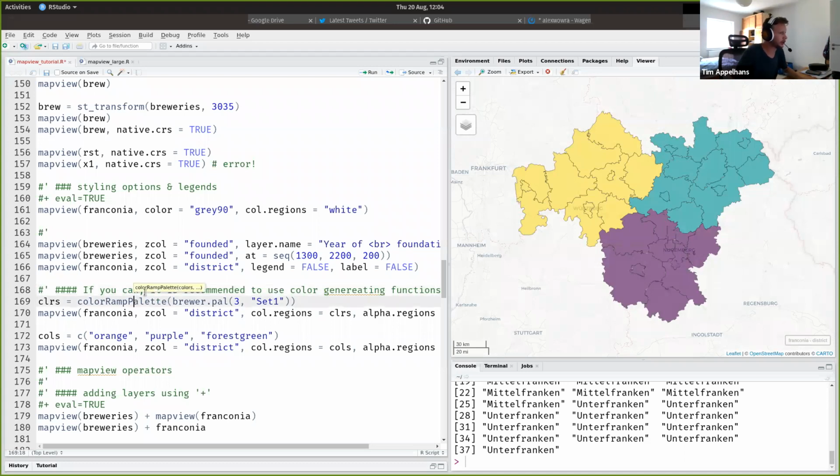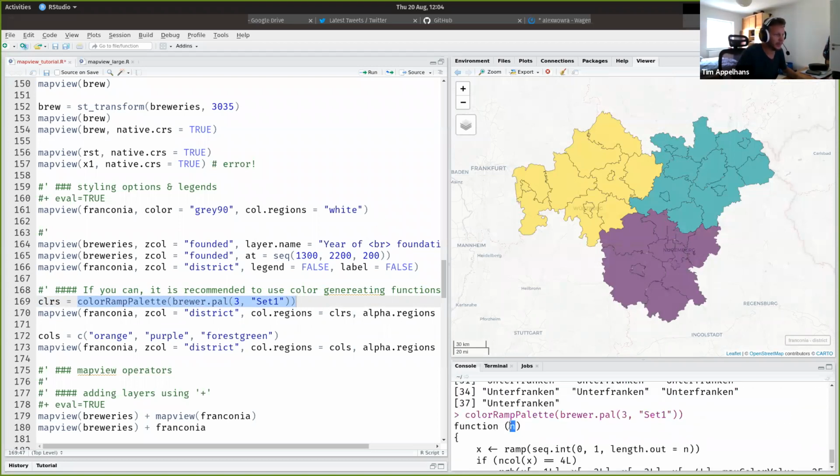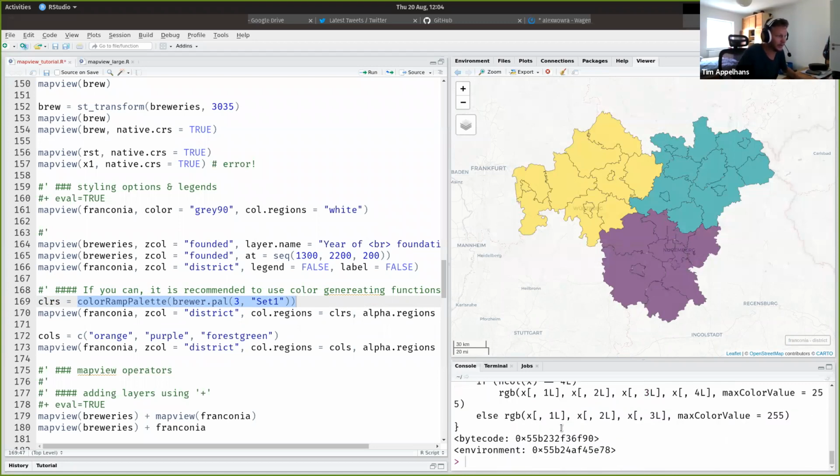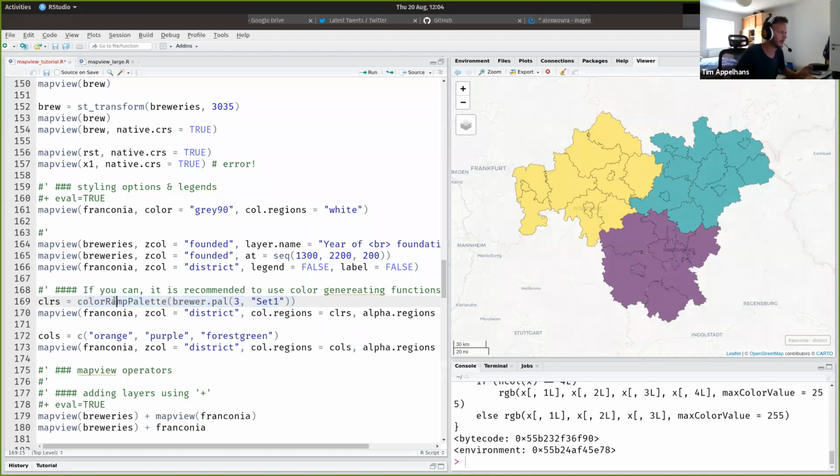If you want to change the color palettes, you can do it by creating a function that has pretty much one argument that is either called n or whatever. So it's basically a function that would then allow us to create a certain amount of colors in a certain way. And that's what I recommend.